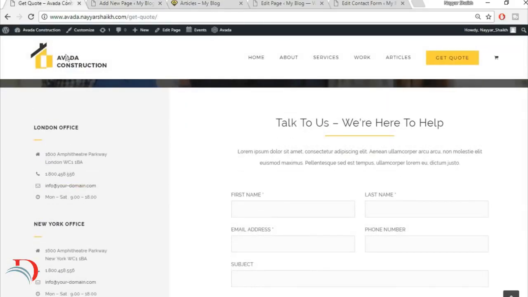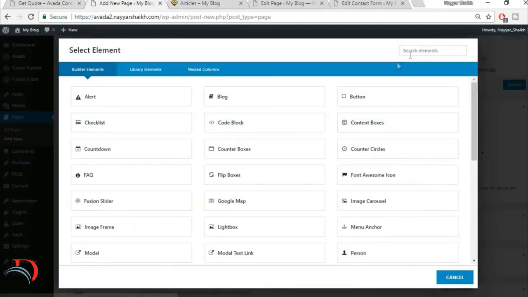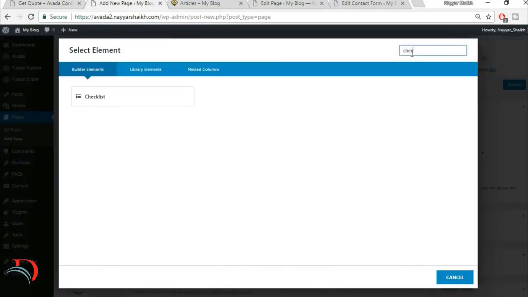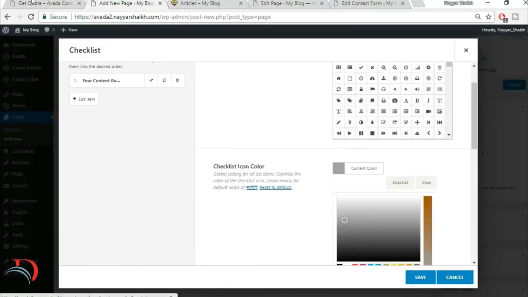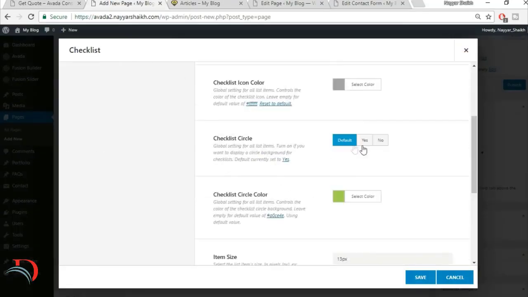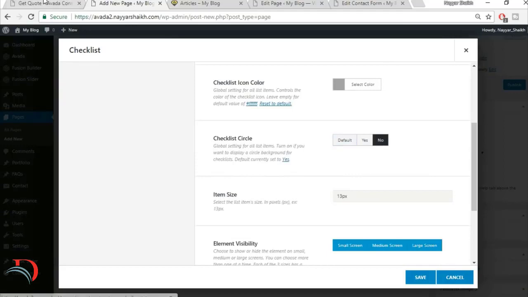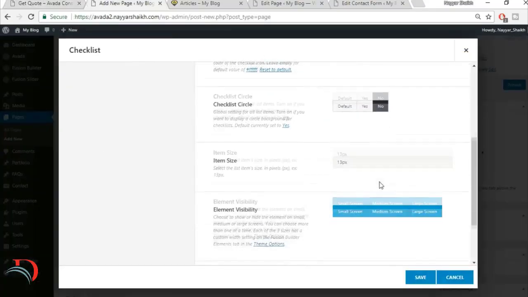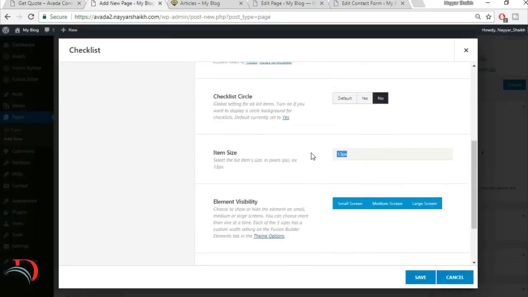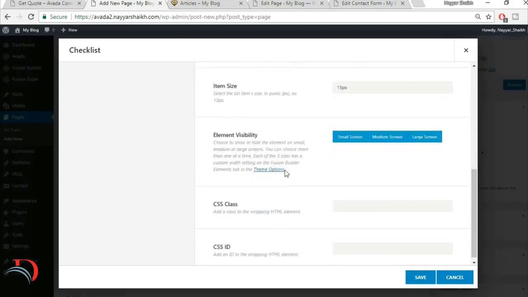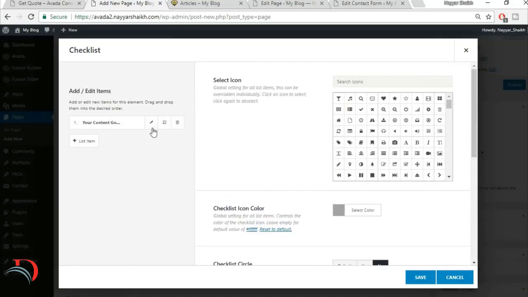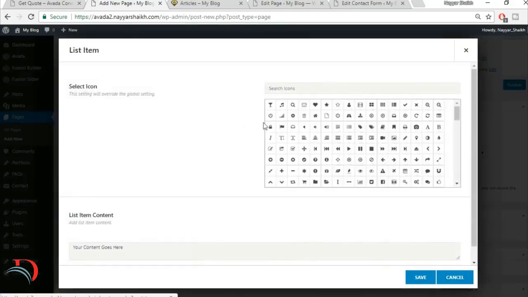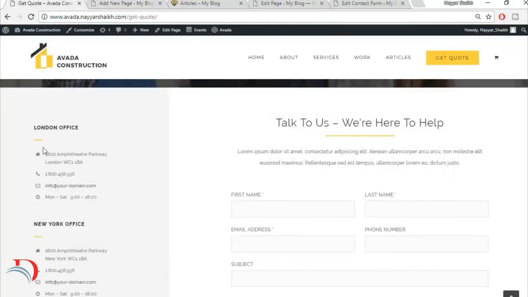Now let's add these things. These things are checklist, so search for checklist over here. Here it is. Icon color is something like this gray color, so select that. Checklist circle, no, this is not circle icon, so just select no. Item size for 13, let's select 14 or 15 just to make it a little bigger. Okay, rest everything looks fine. Just click on this add or edit element to do this.